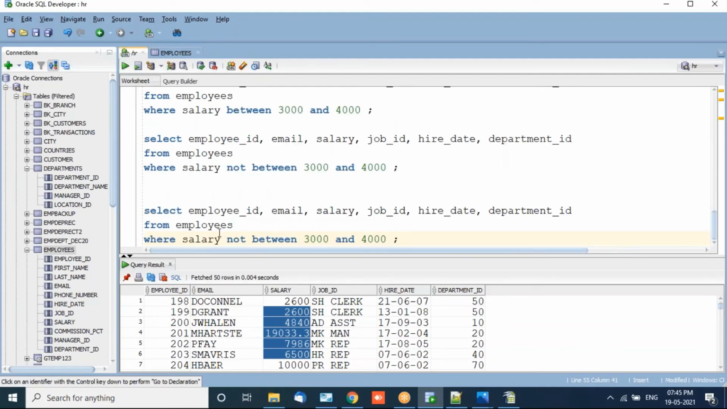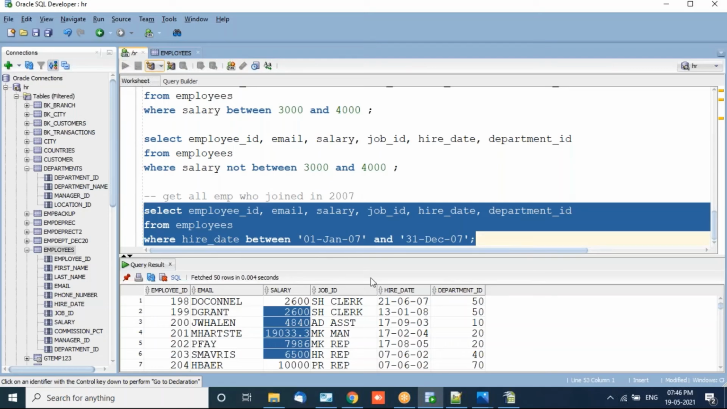Similarly for dates. Hire date between: get all employees who joined in 2007. How will you give the dates? For example, 01 Jan 07 and 31st December 07. Correct? Both are inclusive. This is how you represent it in DD-MON-YY format.